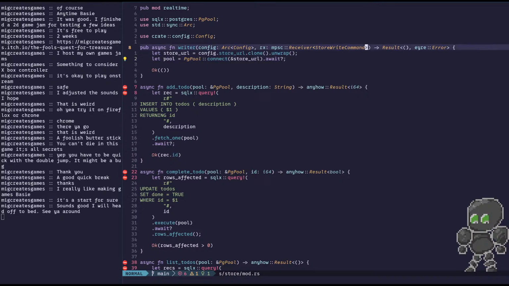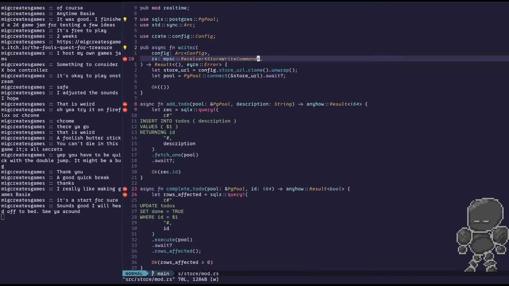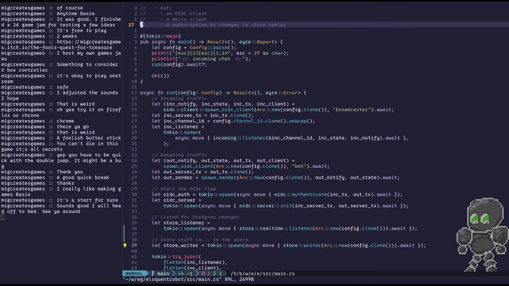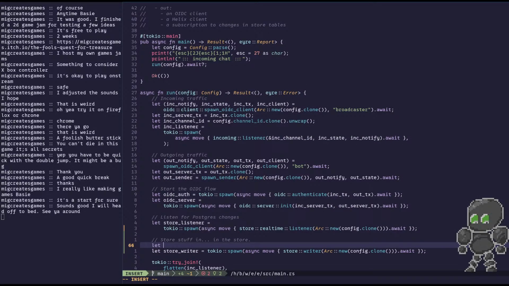All right, so we're going to take a receiver. Let's go and implement that in main. So 39 down, and we'll go let tx rx equals MPSC channel 32, and then we'll send that to this.